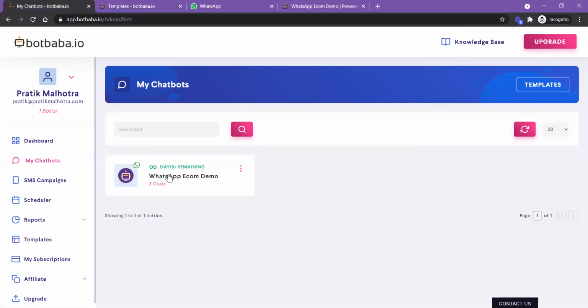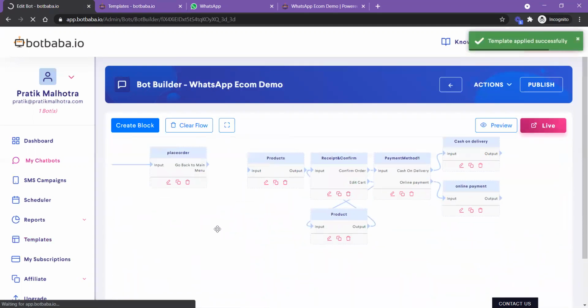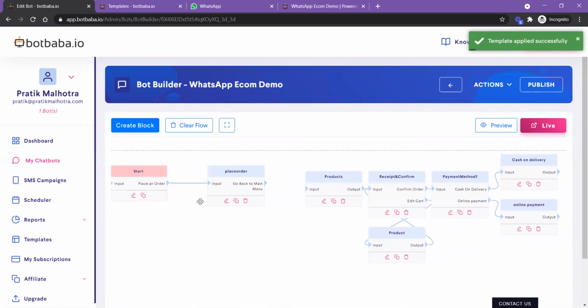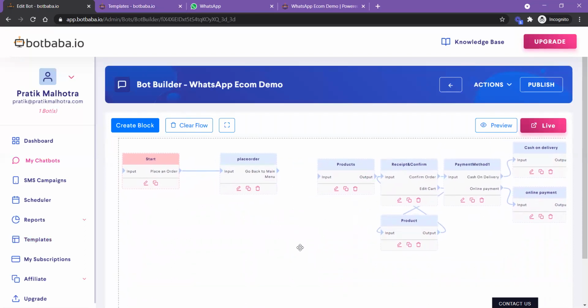It says template applied successfully. Let's go inside and check it out. It has a small flow in here, and the flow is divided into two parts, two sections. We will see how the two sections work.